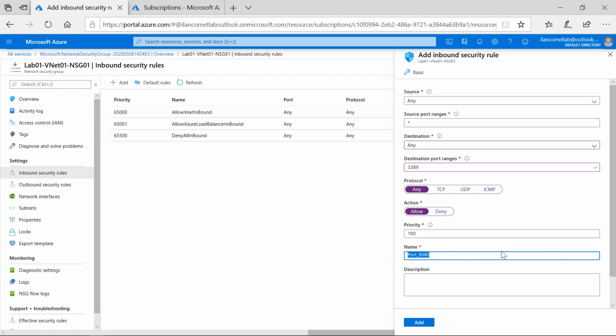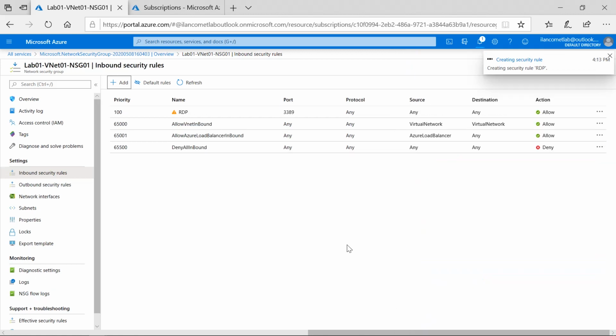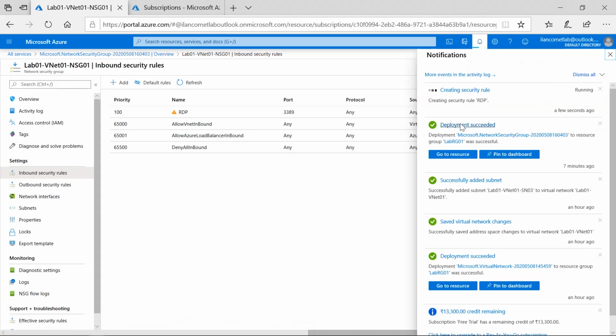And also you can give any name for this particular rule. I'm just going to give a rule name like RDP. And description, this is to allow remote desktop connection. So you can give the description for the particular rule, and then press add. So wait until the progress is completed.